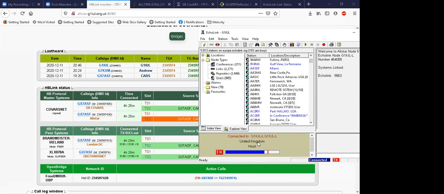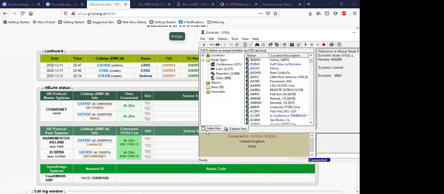I get a bit of echo around because I've got my radio on, but you will see there that this bit has gone red, and that's because that's where the source is coming from, and it's coming from All Star, which is Echolink, G1IUL clear. So you can see there the bridge in action.